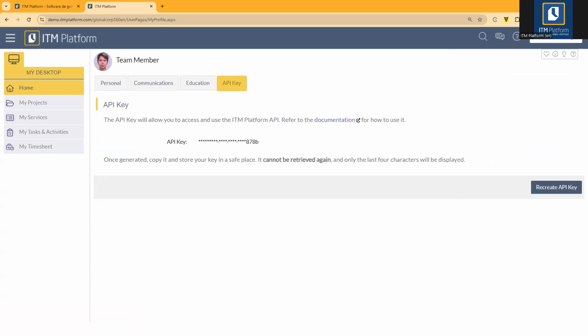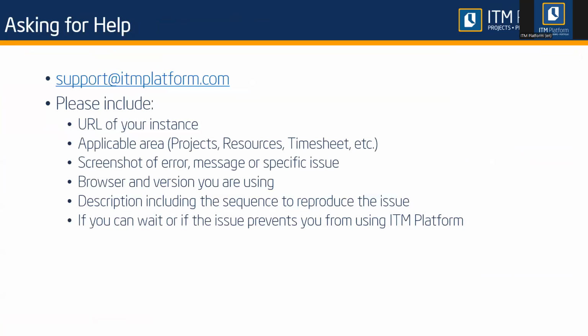However, I'm going to finish with one important thing. Whenever something goes wrong, and we know that ITM Platform is far from perfect, we need your help to make it better. So we ask you to send us an email whenever something goes wrong, whenever something is not working as expected. When you need to ask for help, please send us an email to support@itmplatform.com.